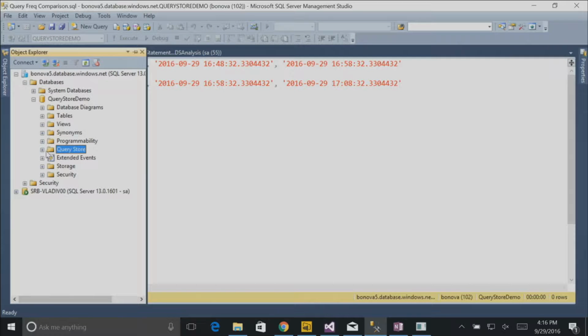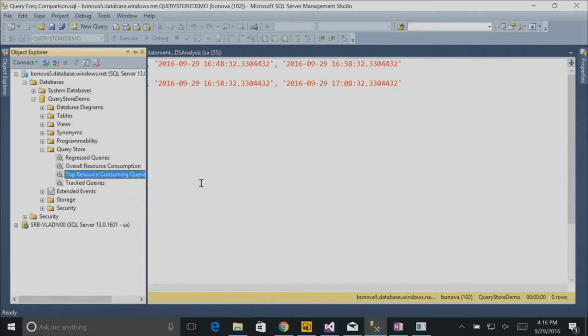Not only that, but Query Store was actually enabled for my database by the Azure SQL Database service automatically, because the guys in the Azure SQL Database service realized that having Query Store running in all databases in Azure is very, very useful, not only for customers, but also for Microsoft to improve the quality of the service.